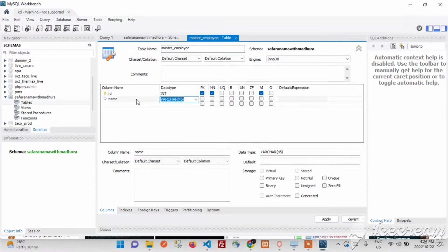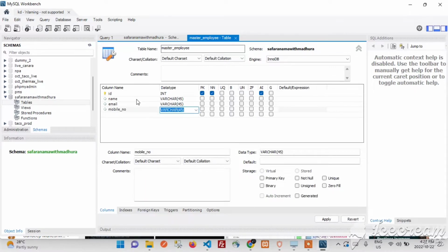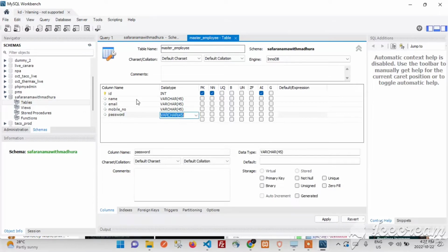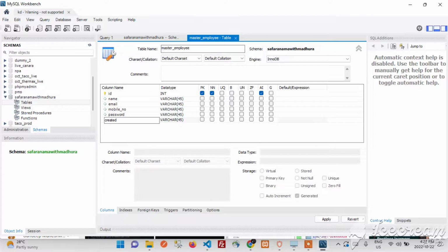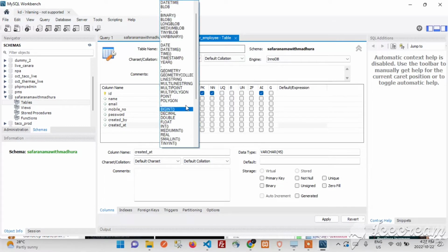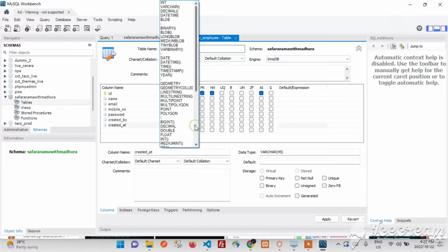Name, email, mobile number, password, created by, created at, date time.